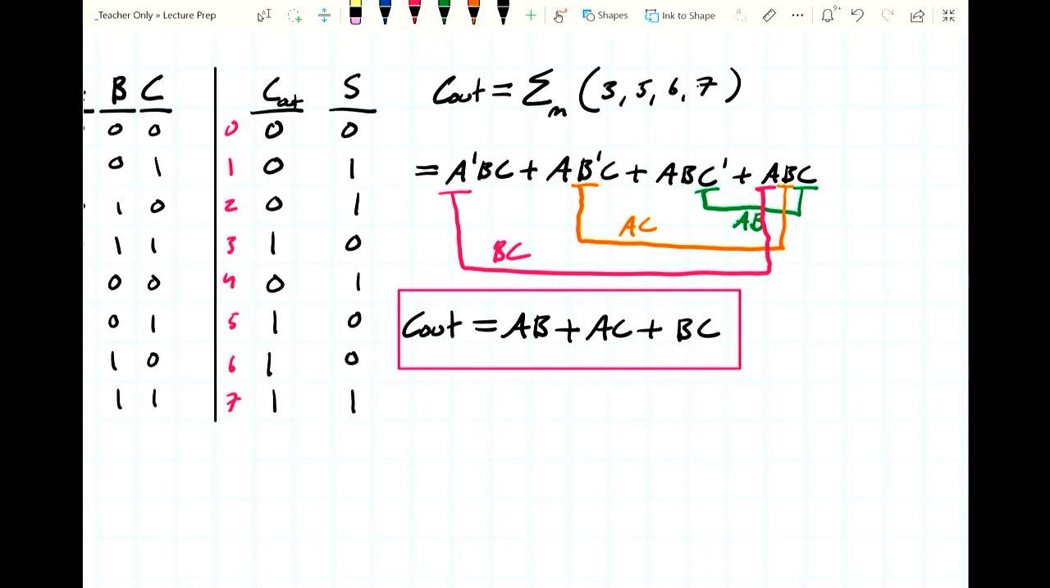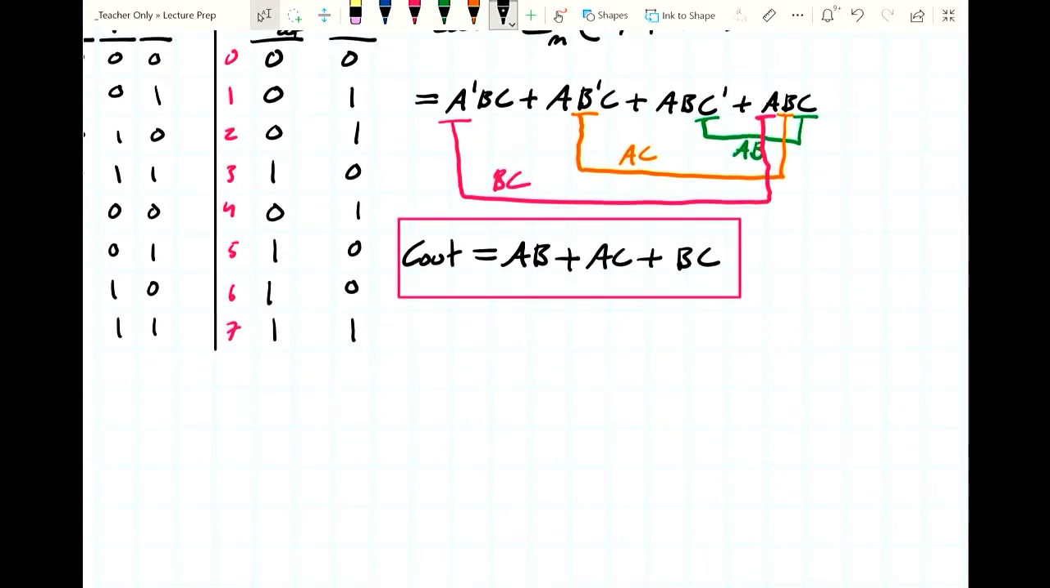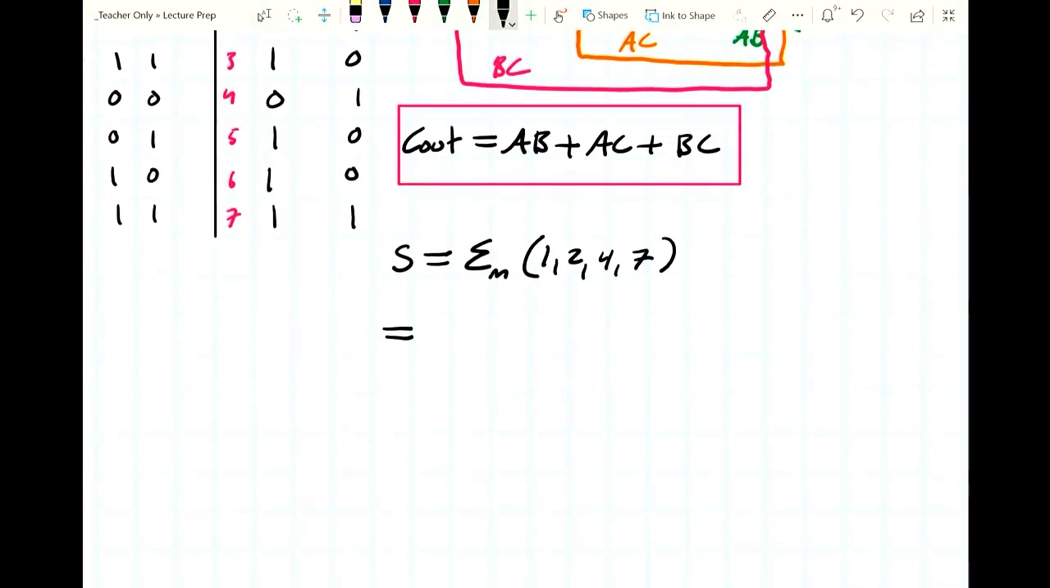Let's go ahead and do the sum. We've got that the sum, or S, is itself a sum of minterms. What do we have? 1, 2, 4, and 7. So let's draw out the full Boolean expression. 1 is going to be A prime, B prime, C, or 2 is going to be A prime, B, C prime. 4 is going to be A, B prime, C prime, and 7 is going to be A, B, C.